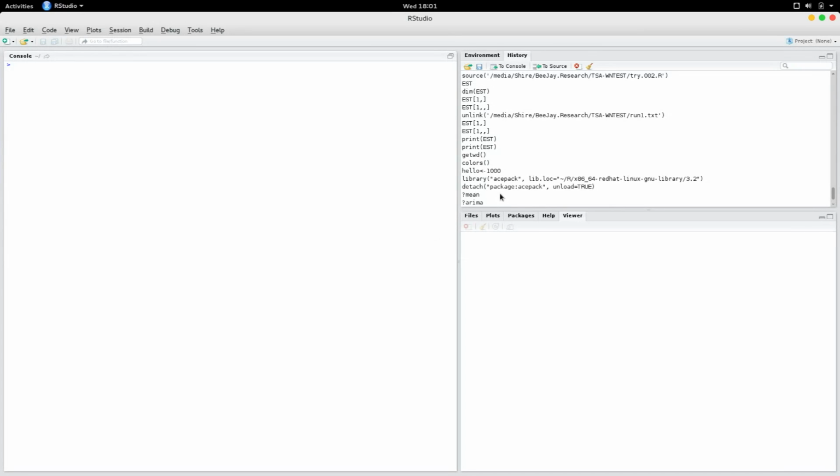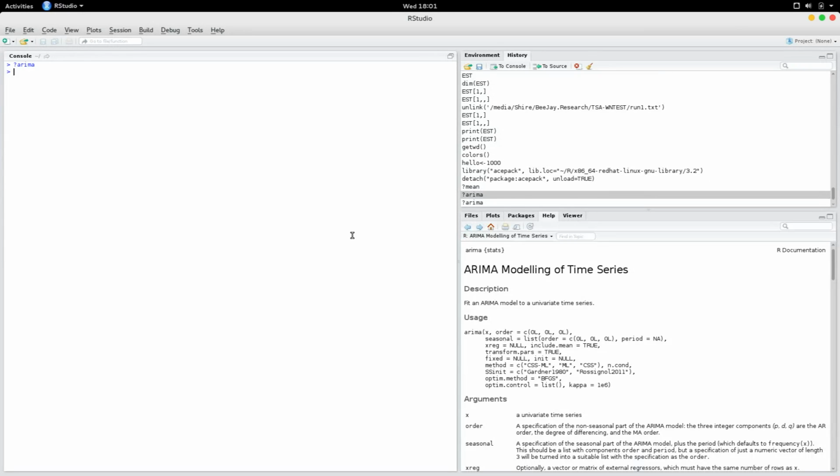Suppose I want to retrieve a command that I entered here, say seeking out help for arima. I want to bring it back to the console. I'll just say to console, and it comes over there. Hit enter, I get the help back.